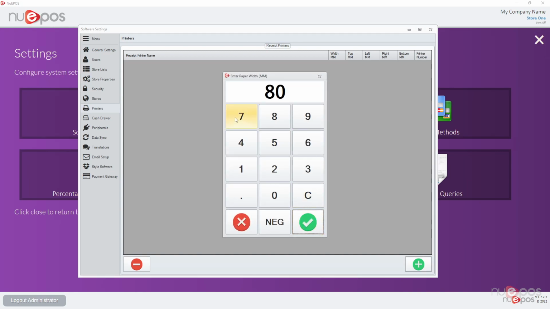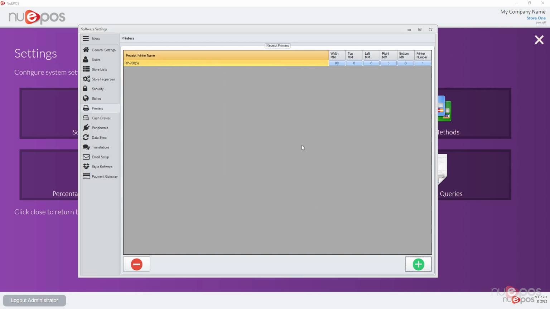Press Tick, and then it'll ask you how wide the paper is in millimeters. Typically, this is 80 millimeters, but you can put in 57 millimeters, or if you've got another receipt printer that's even wider, you can put that in there. Just press Tick, and that has created a receipt printer.